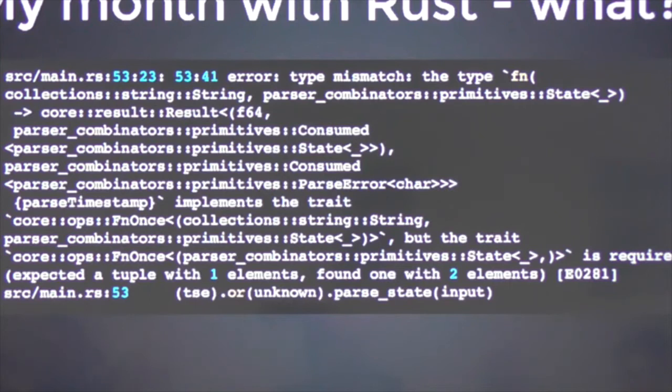One thing that is helpful, almost at the end, it says these are the two bits that are actually different in the middle of these. But it's still not helpful that the trait function once parser combinator primitive state underscore is required, but expected tuple.